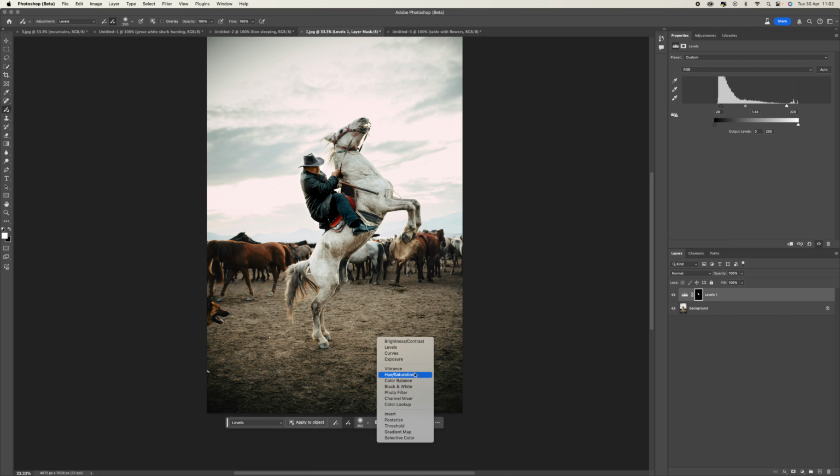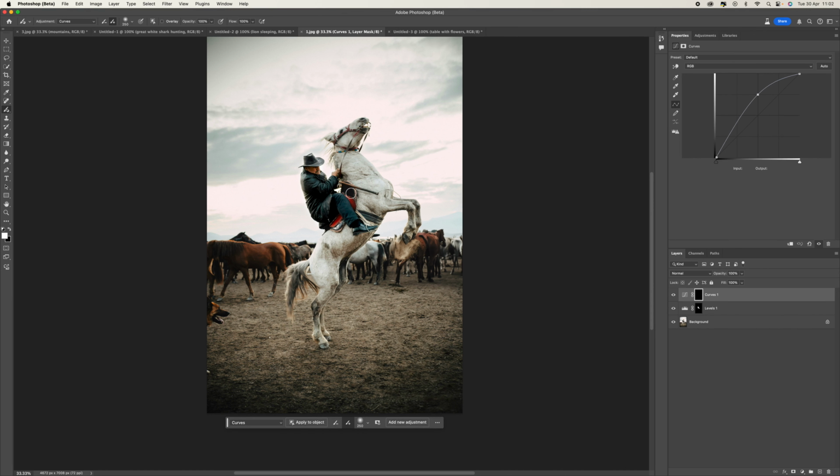Let's try curves adjustment, and we need to change our brush to white, and here I'm just going to paint in, and you'll see there that the adjustments are being made just to those sections. And of course we can bring that down and make it look perfect. So this is going to save a lot of time because we don't have to create these layer masks.